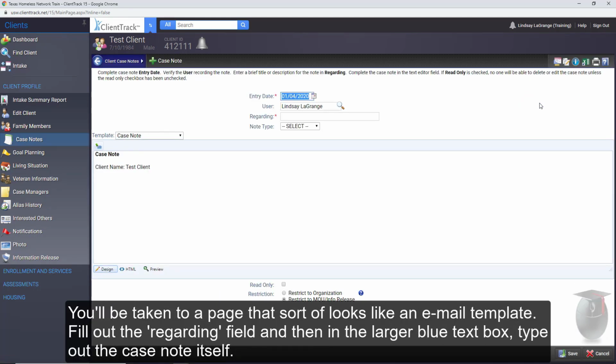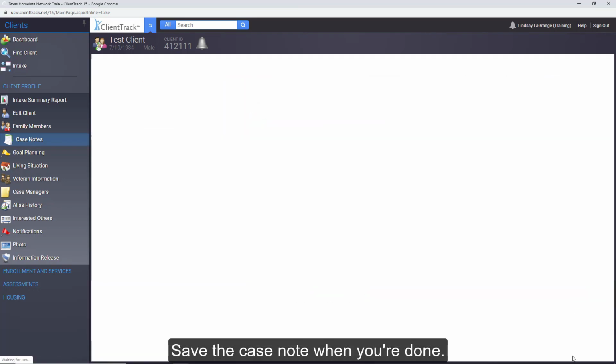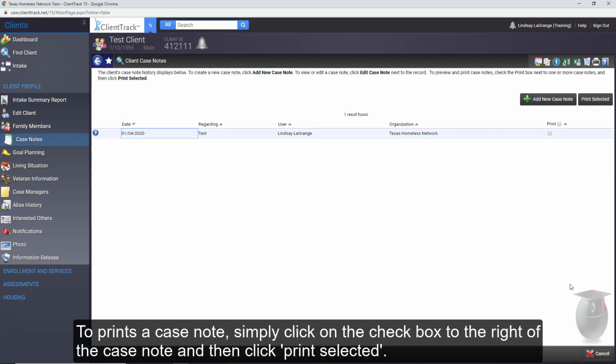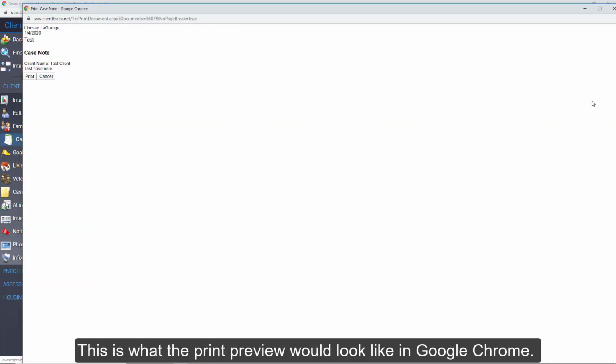You'll be taken to a page that sort of looks like an email template. Fill out the Regarding field, and then in the larger blue text box, type out the case note itself. Save the case note when you're done. To print a case note, simply click on the checkbox to the right of the case note, and then click Print Selected. This is what the print preview would look like in Google Chrome.